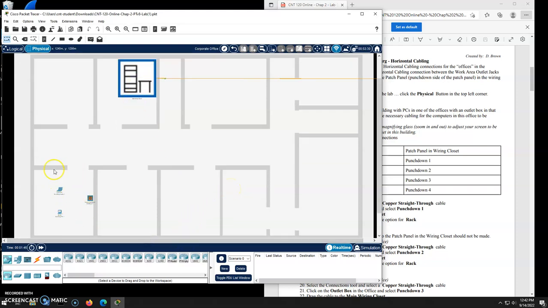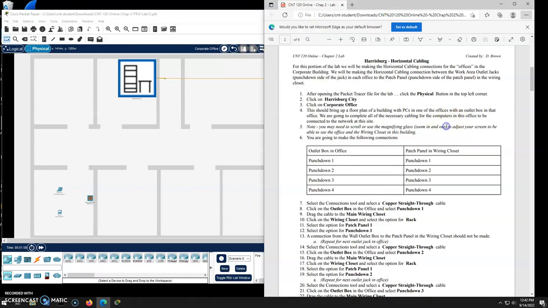There's the closet, and then here's the office that we're going to wire up. Here's the outlet box on the wall, and here's some workstations in that office. Those are what we're going to get connected up. And again, feel free to use the plus and minus to zoom in and out. Scroll as you need to see everything on the screen.